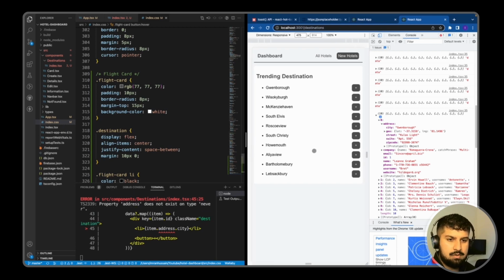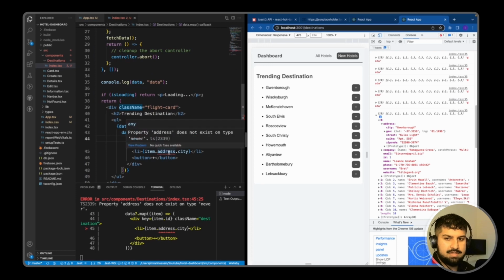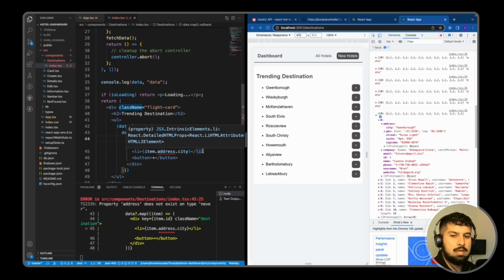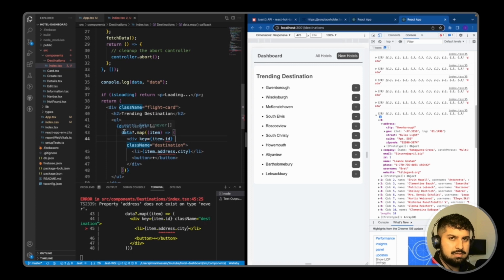All I want to do now is remove these TypeScript errors. So if I hover over this, it says property address does not exist on type never. So essentially what we need to do is create a structure for our data. So this is what we are going to be expecting from the API, meaning this structure over here. So as you can see, the address is an object that contains city and the geo and so on. I have already created this.